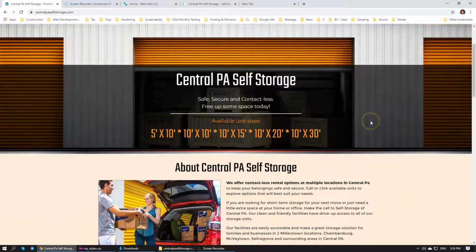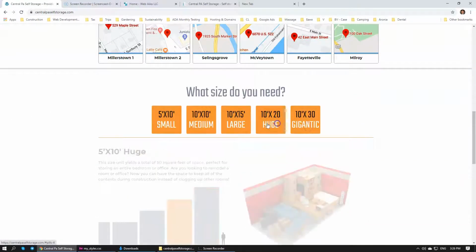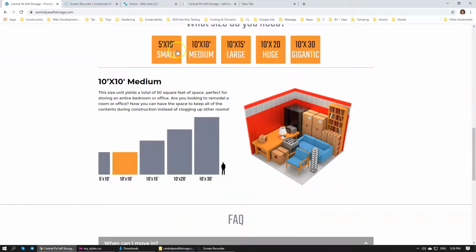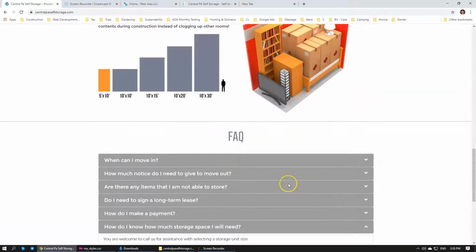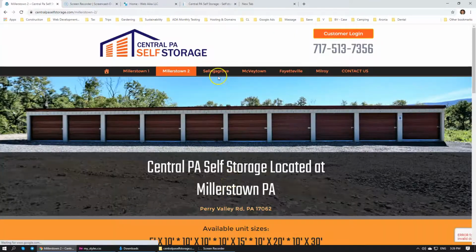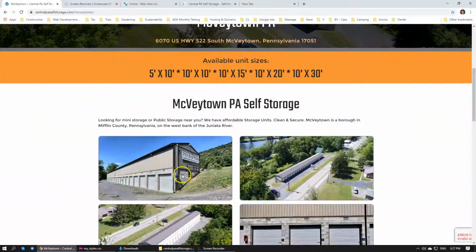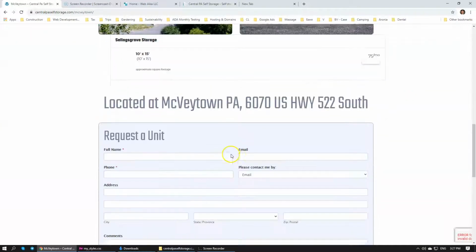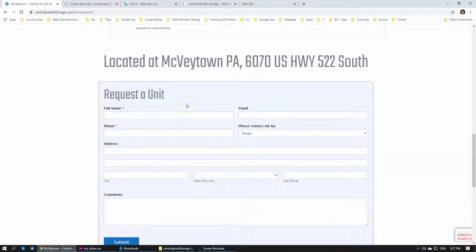It has a nice header image. It has locations that they have. We even incorporated this really cool graphic for them. Frequently asked questions. It's pretty cool. The website is really neat. People can go to different locations, see, well, we don't have images for this one yet, but they can see the actual image of the location, and they can select a unit and create a file and application on their website.